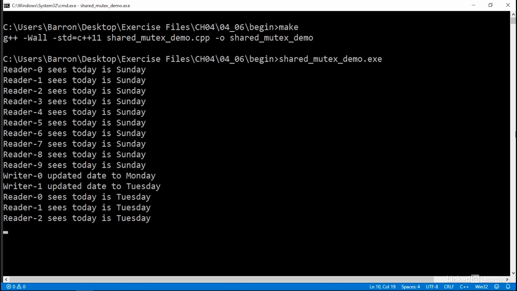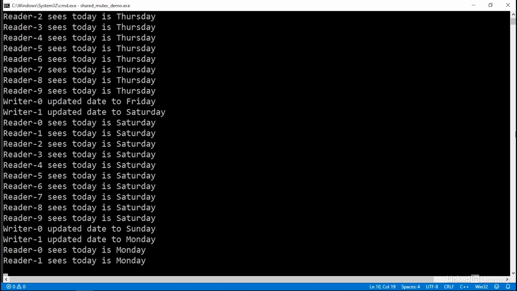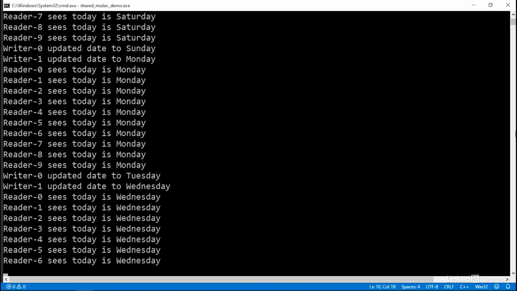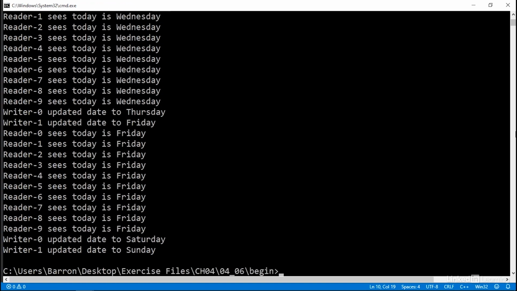When I run this program, a single reader or writer message is printed every 100 milliseconds, indicating that the threads are taking turns in the protected section of code. Only one thread can ever be reading or writing at a time. I see that all of the reads that take place between a writer operation see the same day of the week, and that makes sense. Only the writers are changing the date.